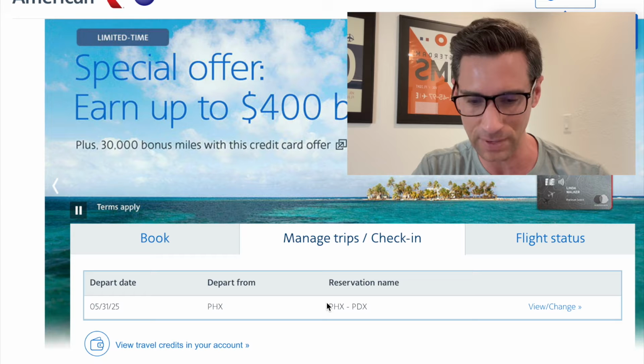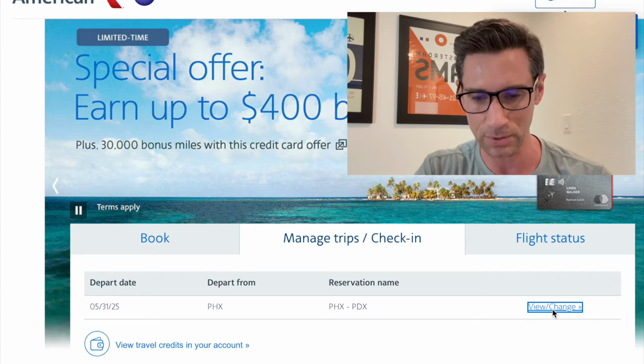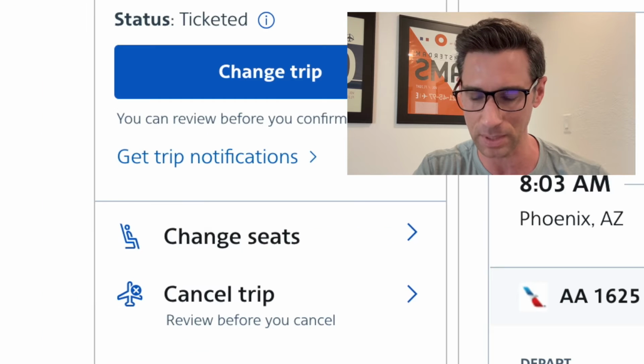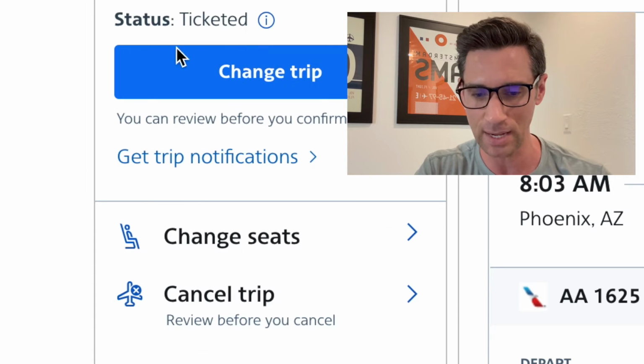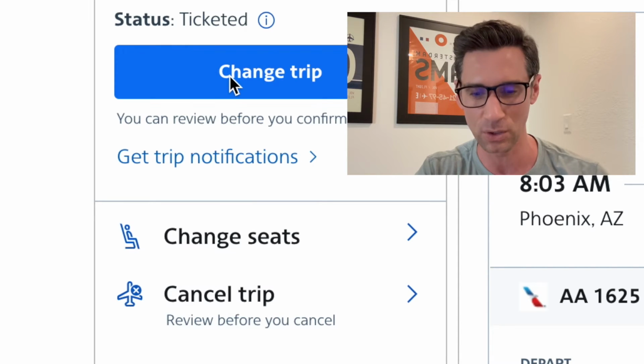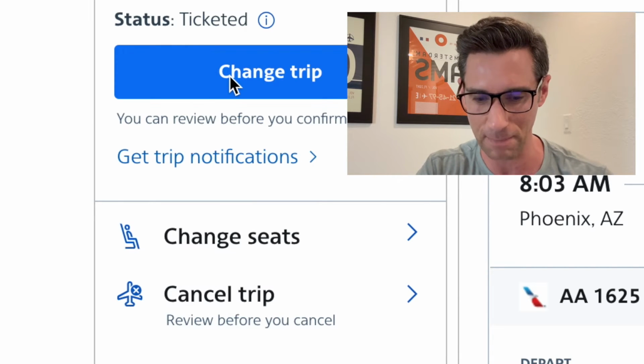Let's see, a flight from Phoenix to Portland. So I'm going to click the button View Change. Nothing happens automatically, so don't get too concerned. It's going to open up this page, my flight, and I'm going to click that blue button, Change Trip. Again, it's not going to change anything automatically unless you approve it, so don't get too nervous about that.